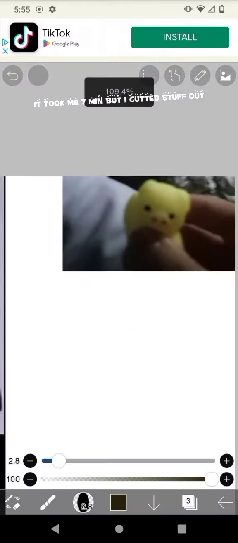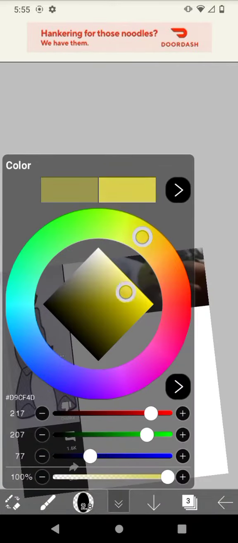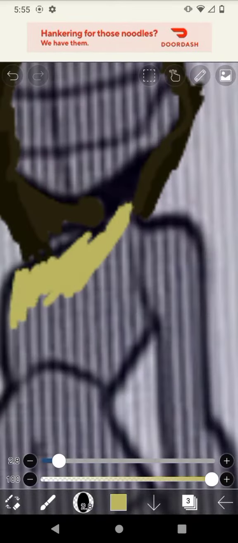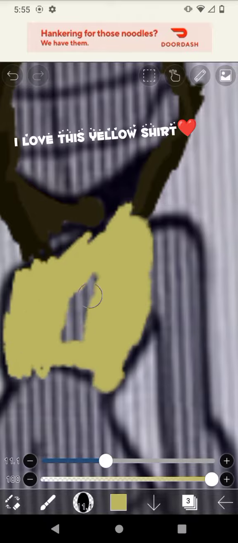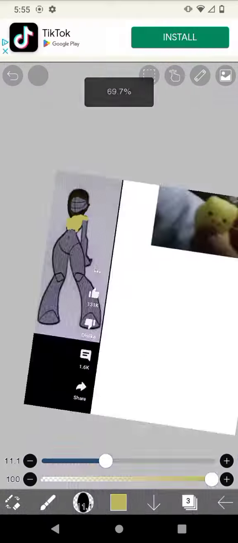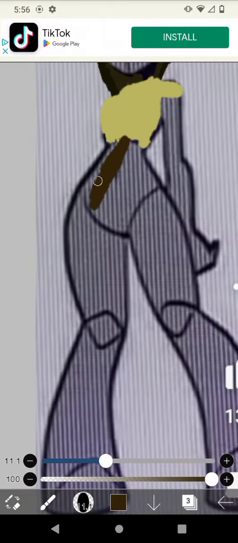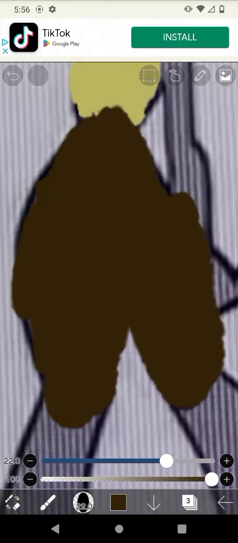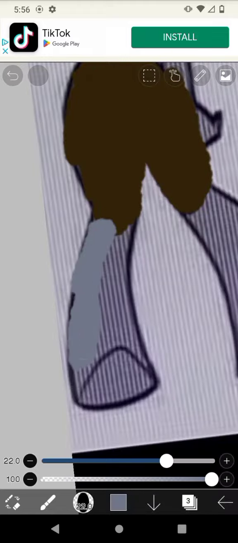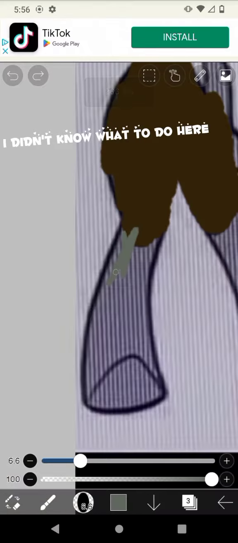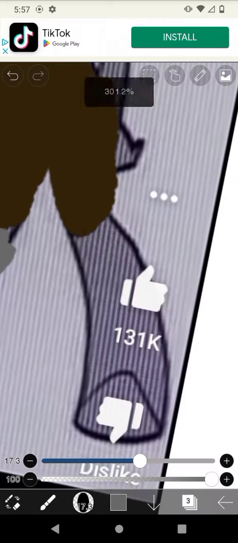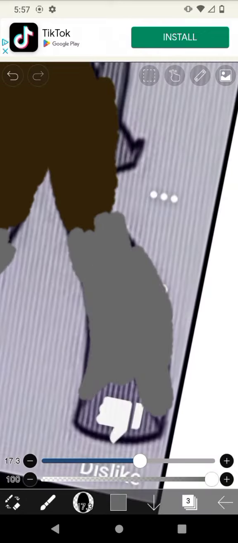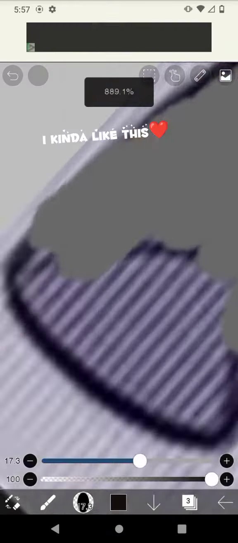It took me 7 minutes, but I cut stuff out. I love this yellow shirt. I didn't know what to do here. I kinda like this.